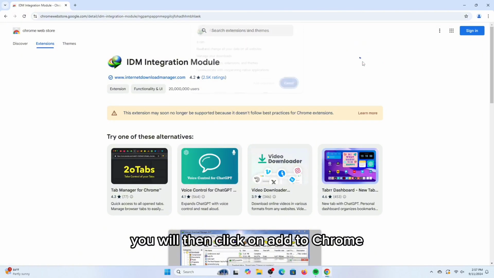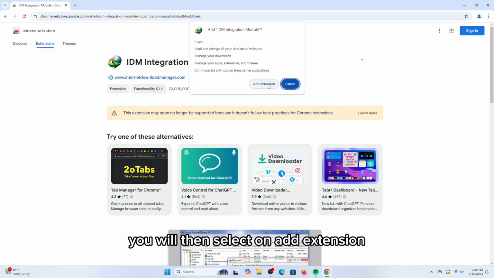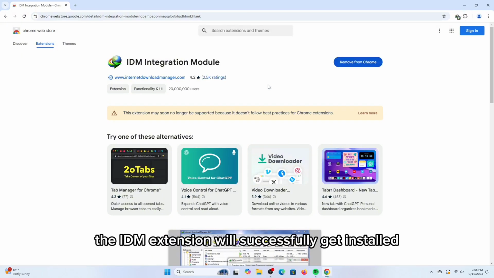You will then click on Add to Chrome. You will then select on Add Extension. The IDM extension will successfully get installed.